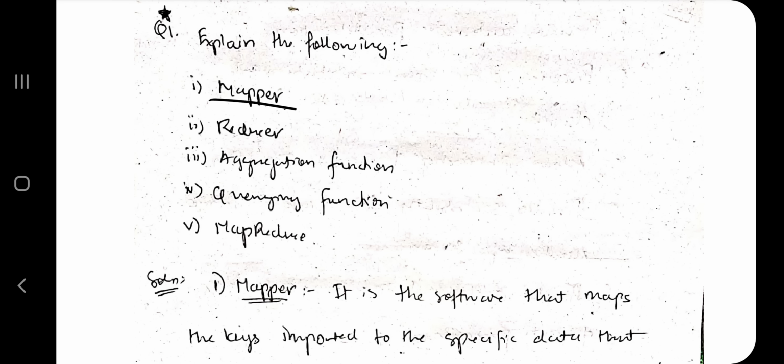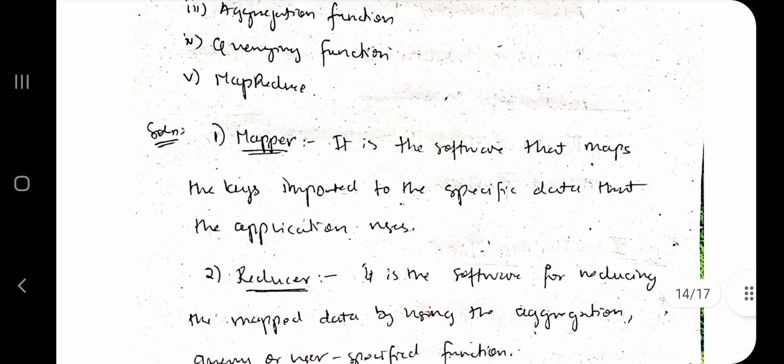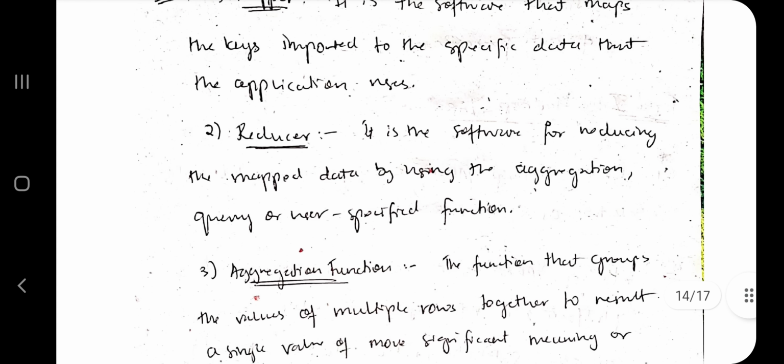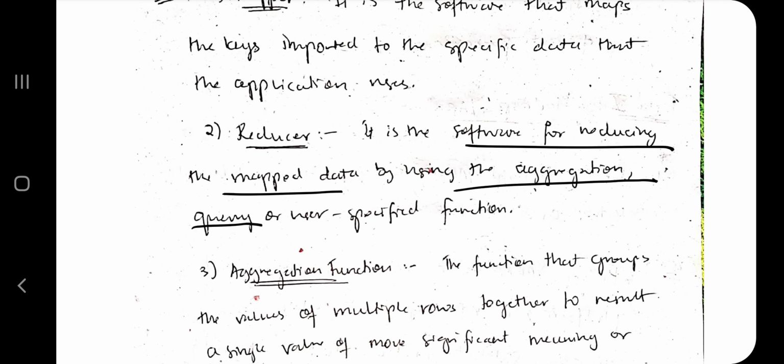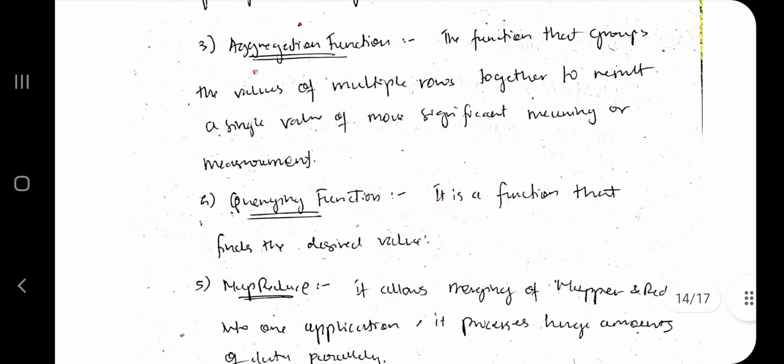Mapper, what will it do? It will map the data, right? It is a software that maps the keys to the imported specific data that the application uses. This is what you have to write. What is the reducer? Reducer is software for reducing the map data using aggregation, query, or user specific functions. It will reduce the data which is mapped, okay, by using some functions. It will make it simpler.